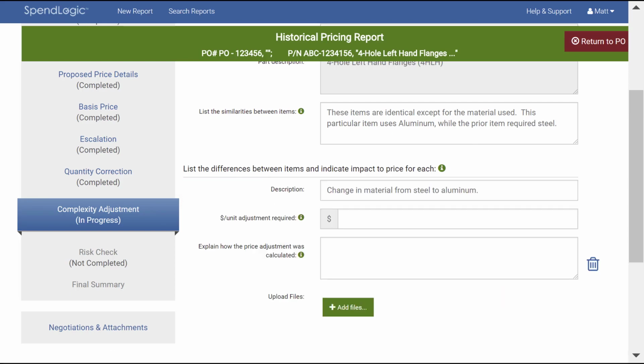Next, provide the dollar per unit impact of the change described. This can sometimes be tricky and may require help from a technical focal. Enter a positive number for increases in price and a negative number for decreases.